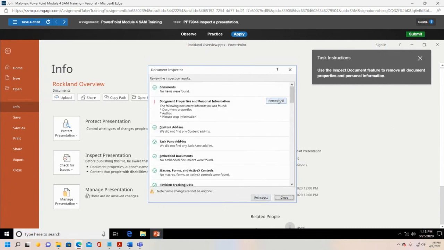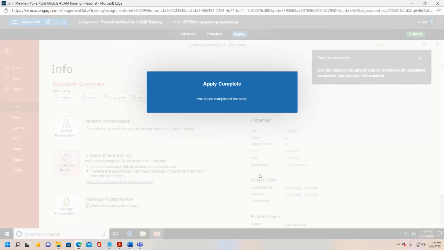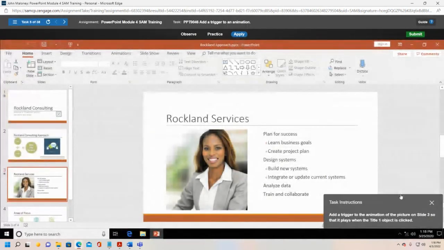Okay, now there's a remove all, and it's saying these are the things that they want to remove. Remove all. Okay, so just say remove all and then close. Done. Number 5 on module 4.